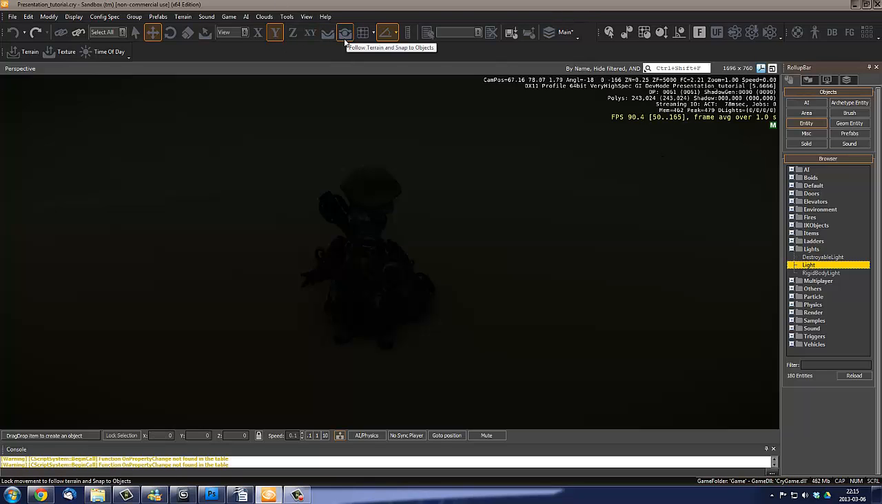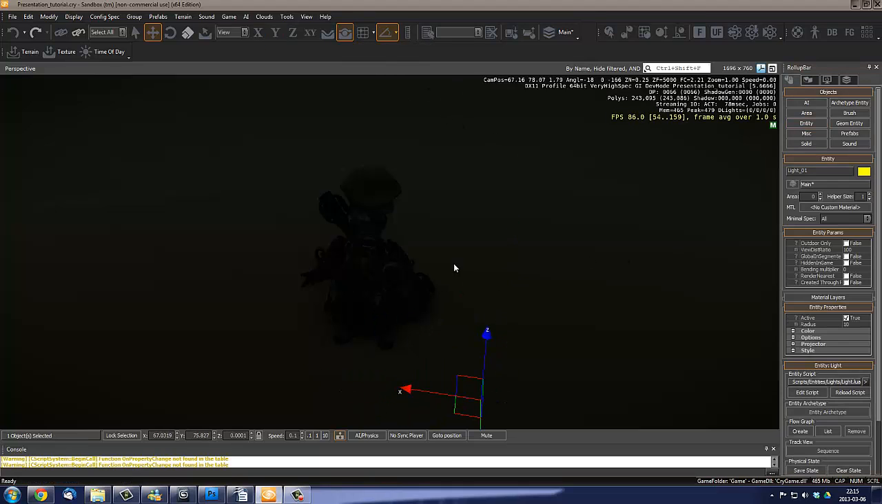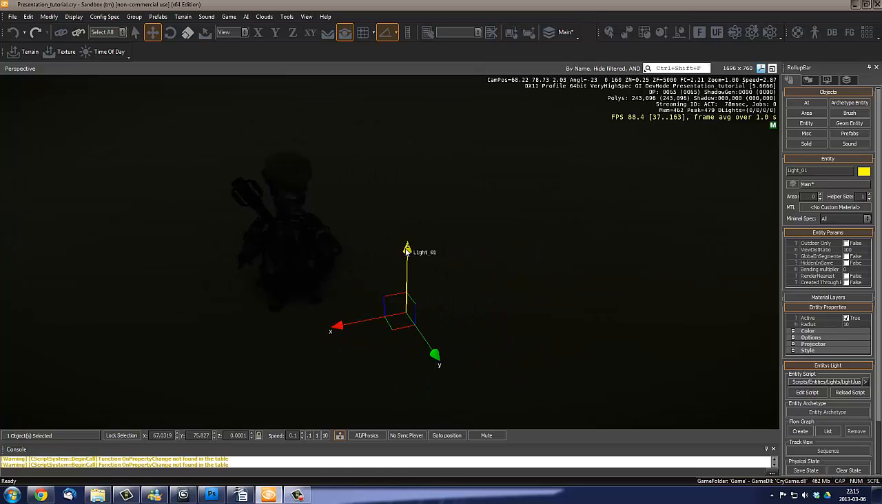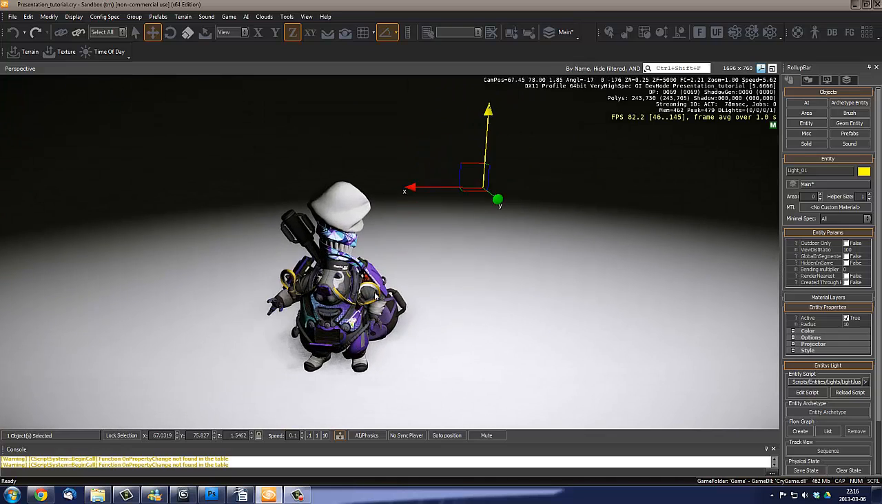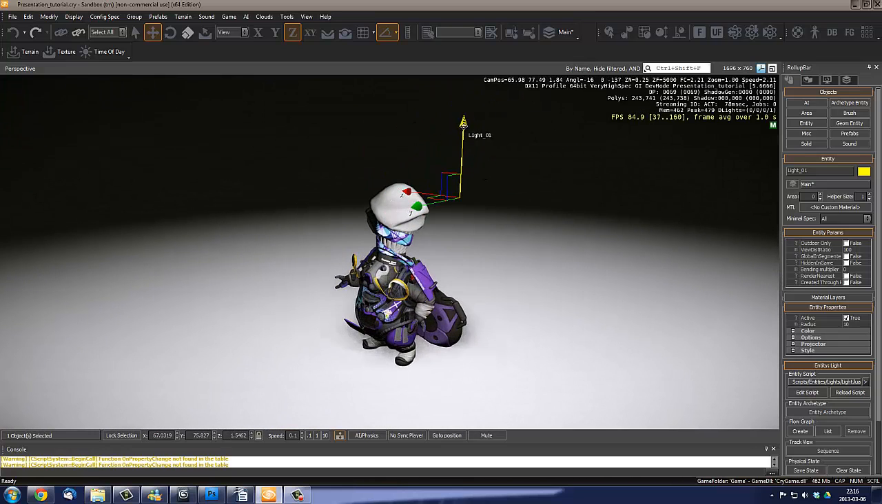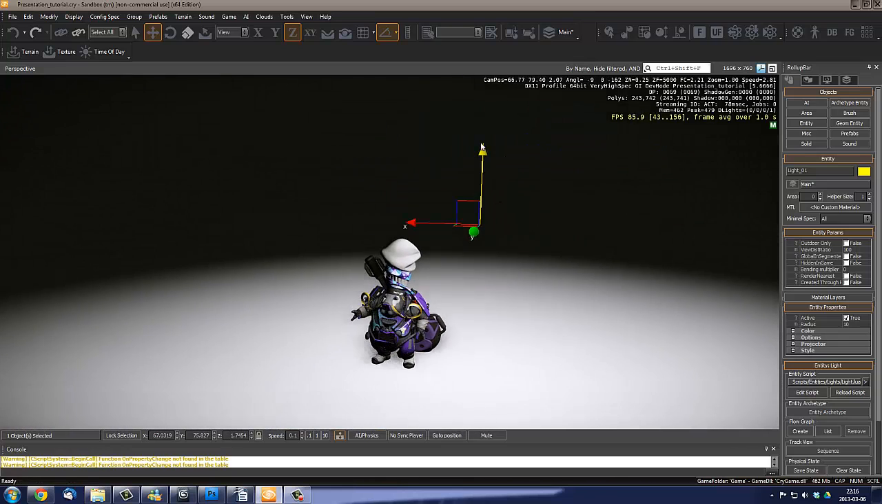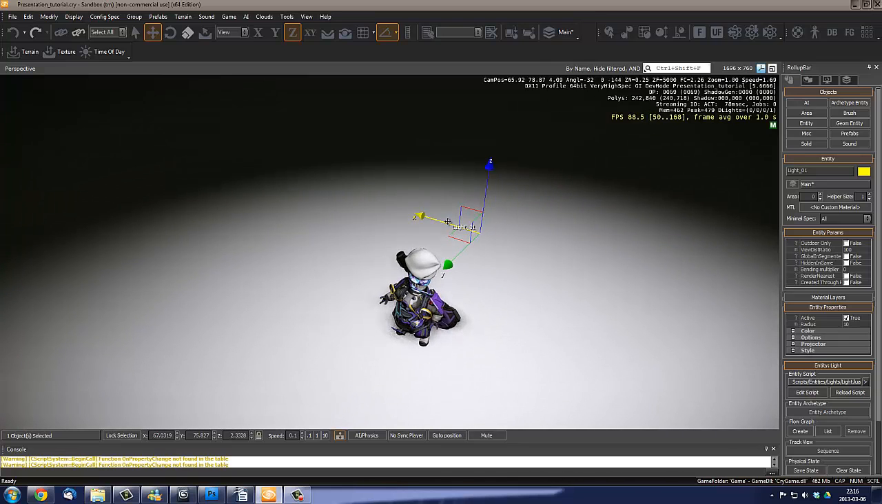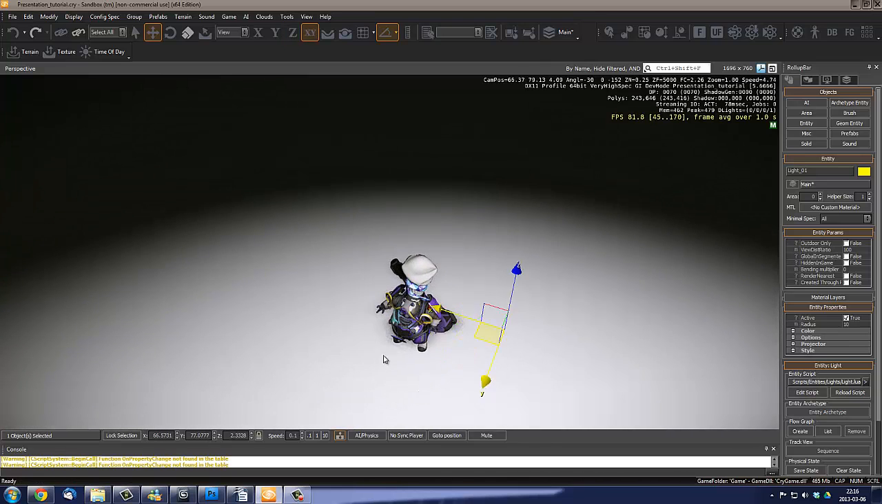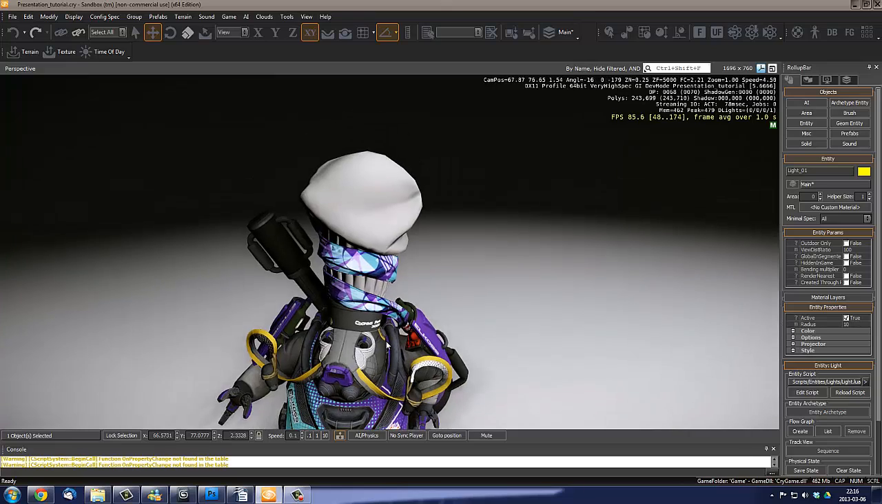Again, make sure that follow terrain and snap to object is checked, and click and drag into the scene. Alright, I can see nothing so far because I need to lift it up a little bit. Here we go, we got our first light. Looks pretty nice. Or not, depending.